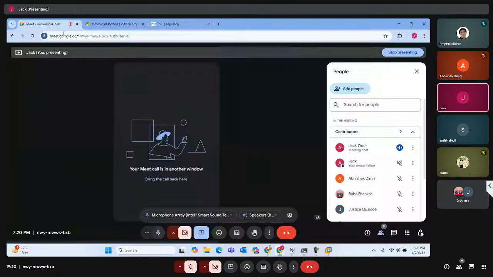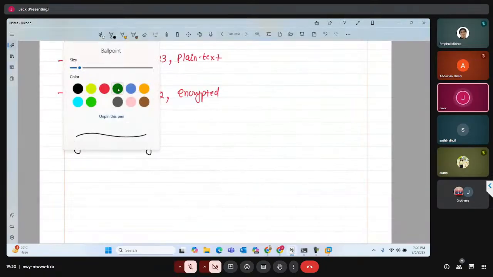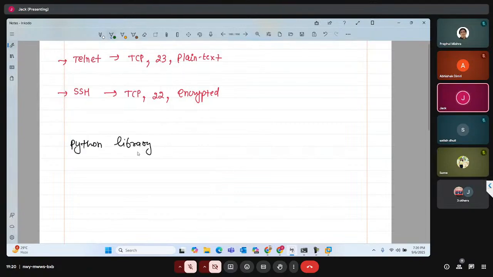So, Python library. You have to write code, right? For Telnet, we need a lot of things internally. But if I don't want to write everything from scratch, what are Python libraries? They are pre-written code, like functions, classes, modules. We can reuse them again and again inside our programs. Instead of writing everything from scratch, you can directly import a library in Python and use it.